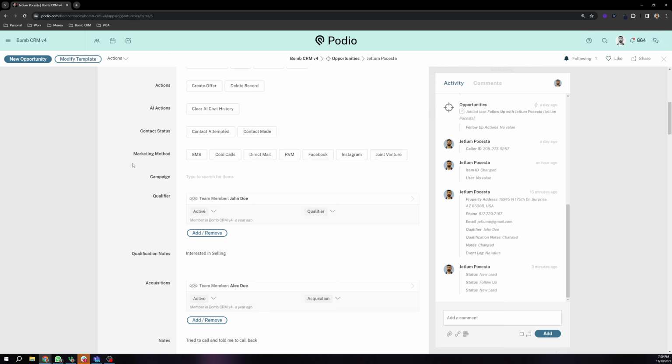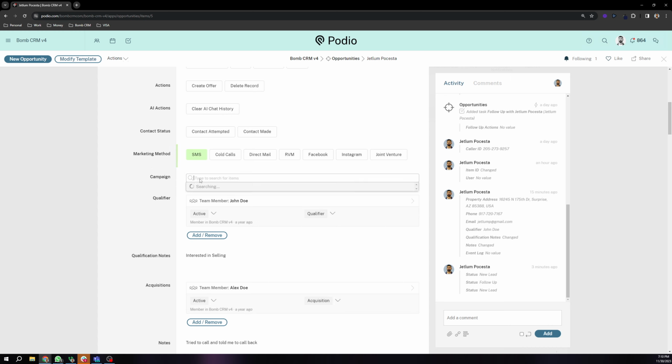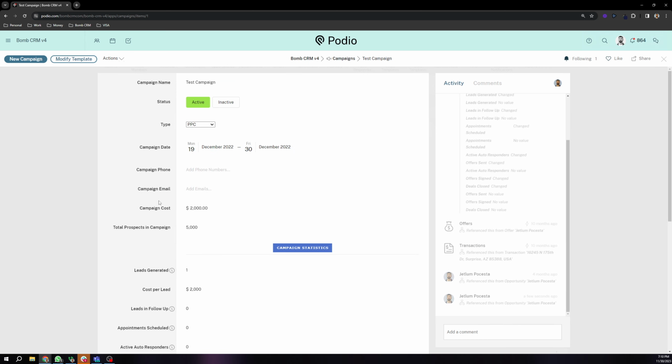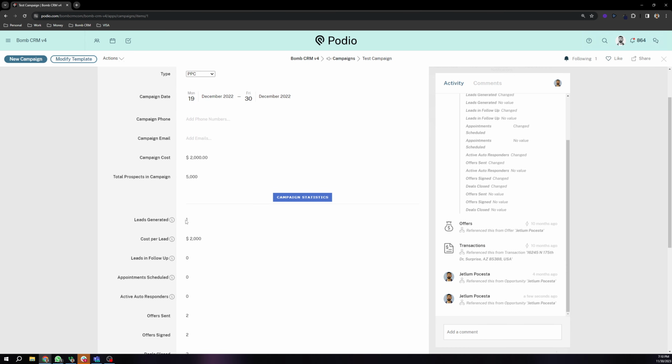So in the marketing method, we can see where this lead is coming from, right? So there's a marketing method and there's a campaign. So if you have a campaign that sends out text messages, the marketing method will be SMS, and then let's say we add this lead here, right? So this is an active campaign. Now if I click this, now you can see I have one lead generated, and since it cost me 2,000, I only got one. The cost per lead is 2,000.